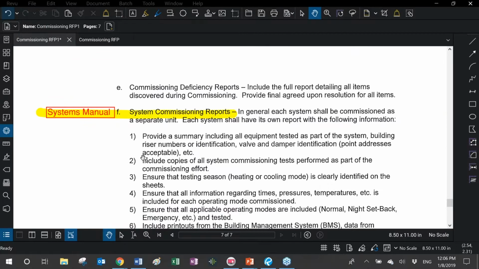Okay, so these are the basic tasks. Obviously, there are some other tasks that are outlined in the scope of services, but we're just going to concentrate on these at this point.